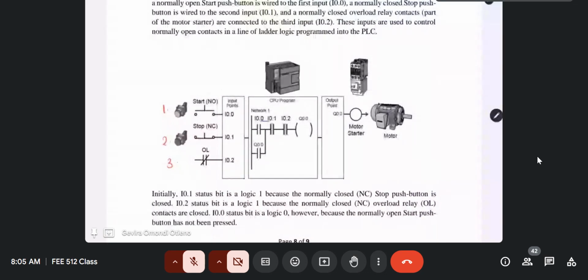And we see clearly, and it's labeled, that the start button is a normally open button. You can see it's an open switch. The stop push button is normally closed. You can actually see that it is closed. It's completing the circuit already. And of course, the overload, which is inbuilt into the system, is also a normally closed switch. You can see even from the symbol, it's already a normally closed switch.